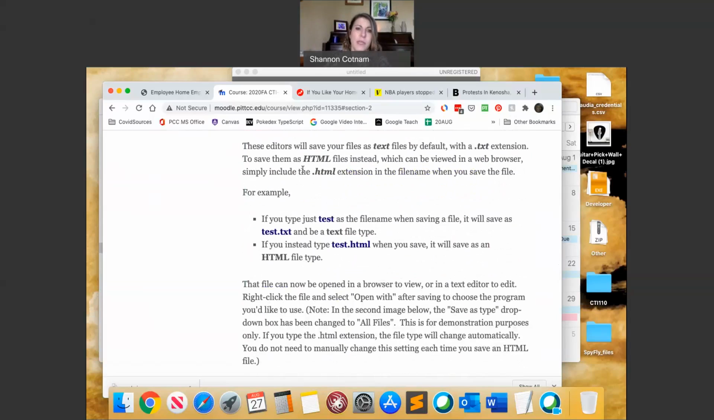The important thing with creating web pages is you're creating a text file. You're using a text editor. By default, it will save with the extension .txt. Web pages are one of the few programs where you can change the extension and make it into a different kind of document. So if you type test as the file name and just click save, it'll save as test.txt and it will be a text file. But if you delete that txt and manually type test.html, it will save it as a web page and you can open it in a browser.